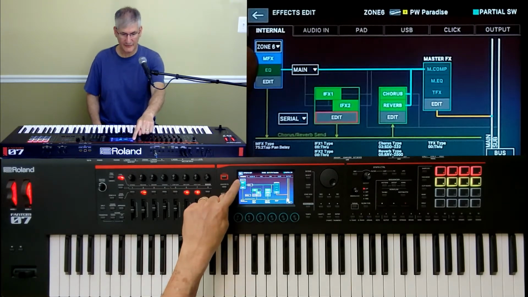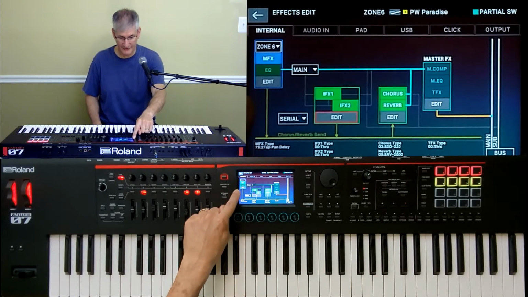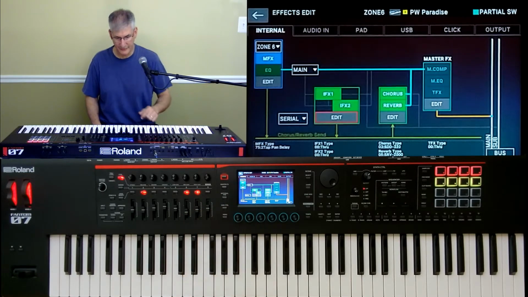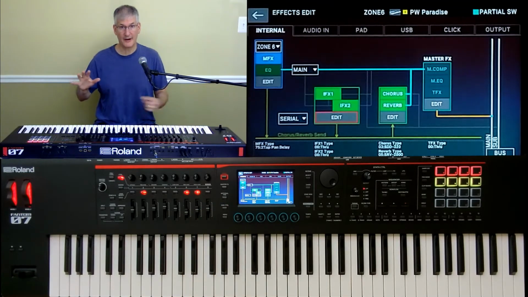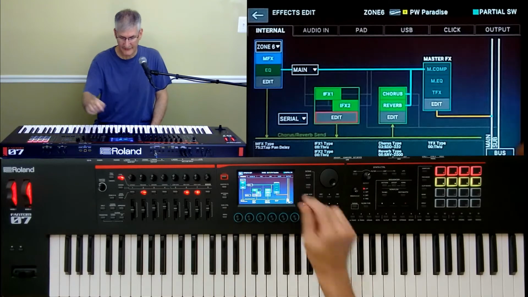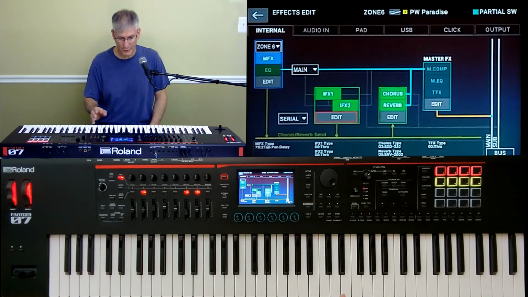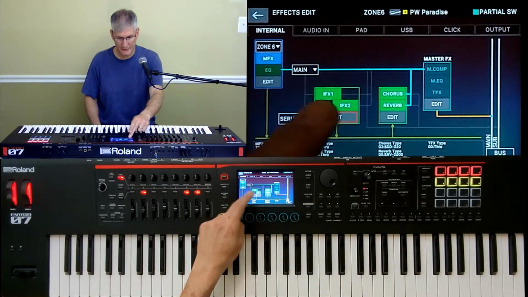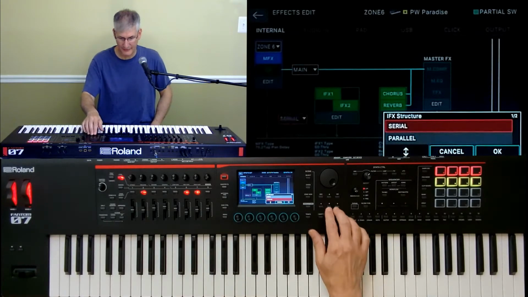Remember, master effects only changes a single zone. Internal effects 1 and 2 are a bus, and you can put anything on it. And then total effects impacts the entire keyboard. Serial allows you to go through IFX 1 and 2.